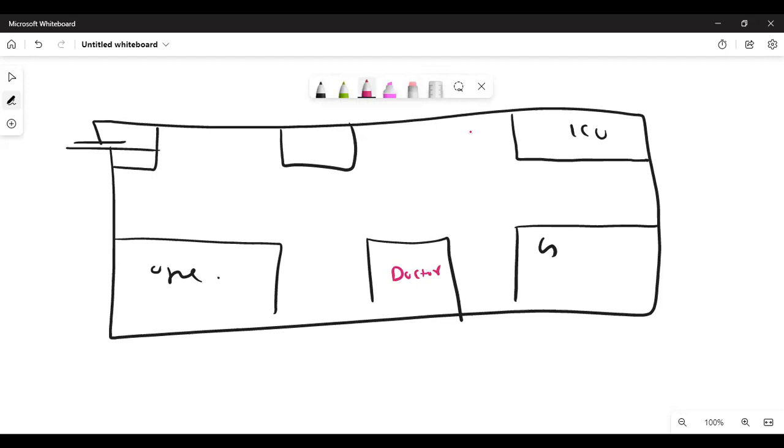Now imagine there is a person who came from operations, went to the ICU, became normal, then shifted to the general ward. And something emergency happens.